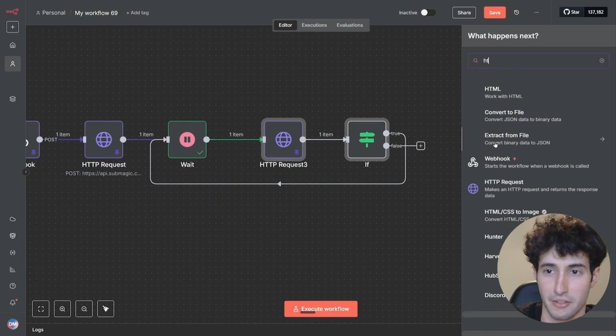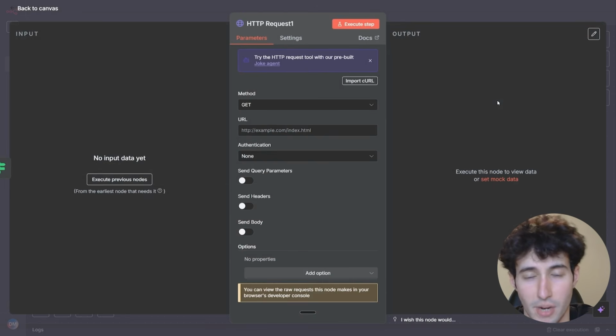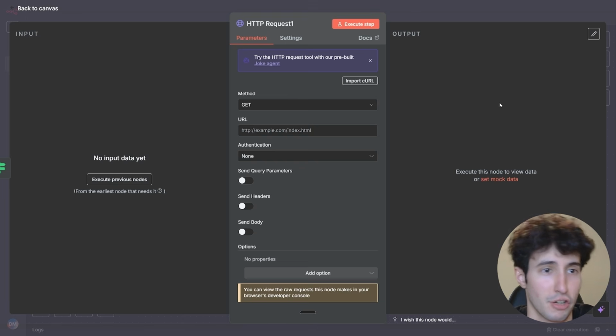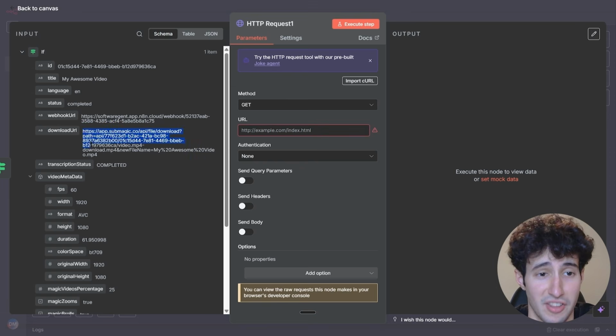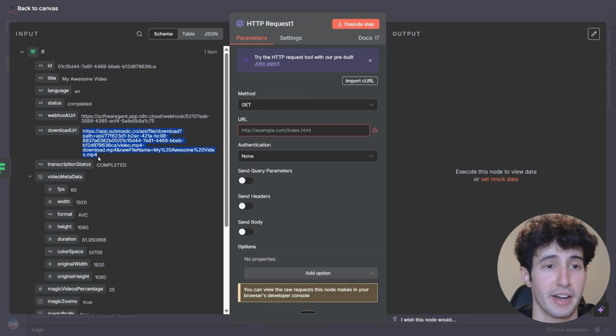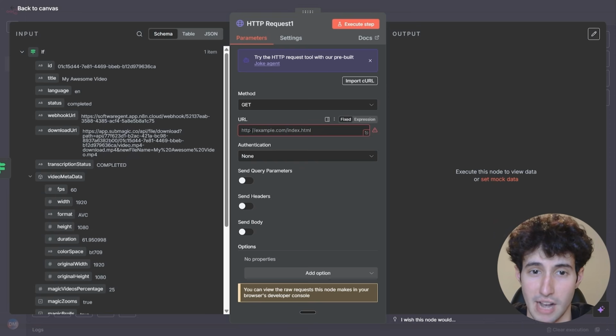Now the first thing that we have to do is to come over here and search for an HTTP request, but with this HTTP request we're not going to send a request over to a third-party API. If I execute the previous nodes, we basically will need to download the video we just generated, simply because the video right now is uploaded over to the web, but in order for us to be able to take it and upload it over to our social media, first we need to download it over to N8N. So that's exactly what we're going to do.